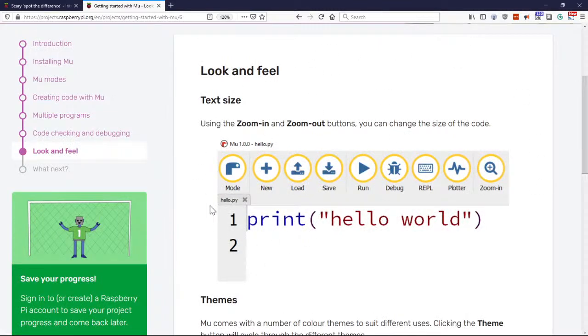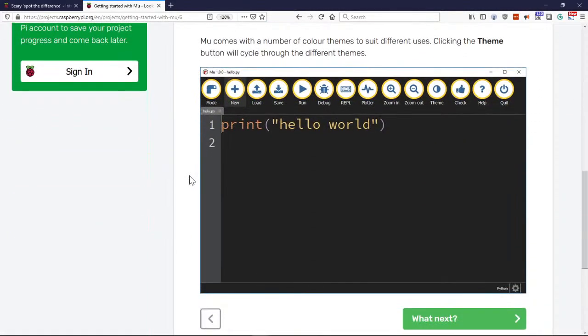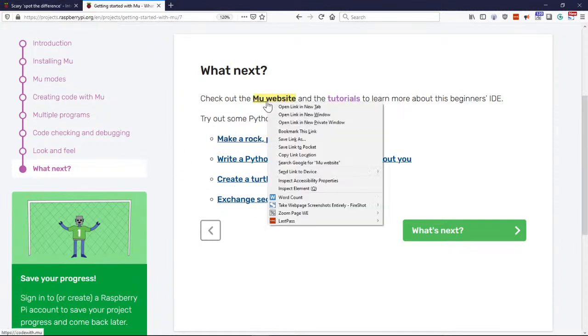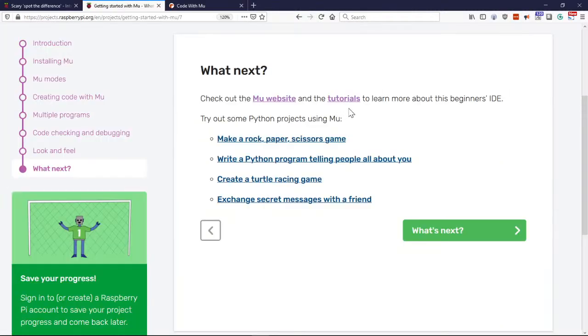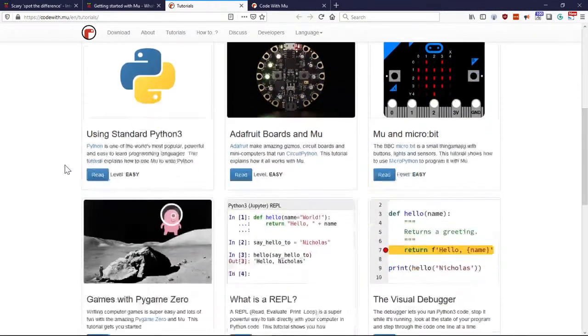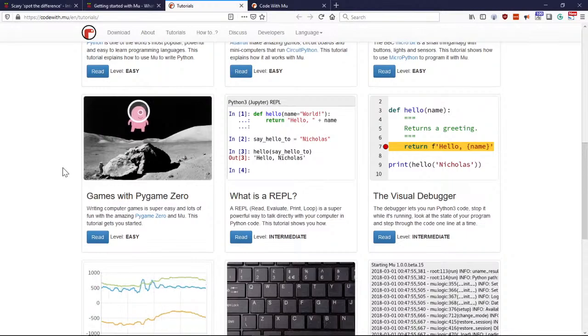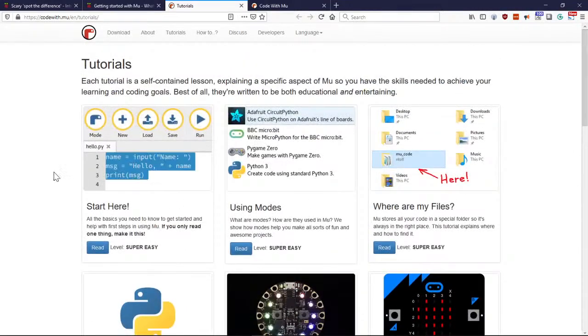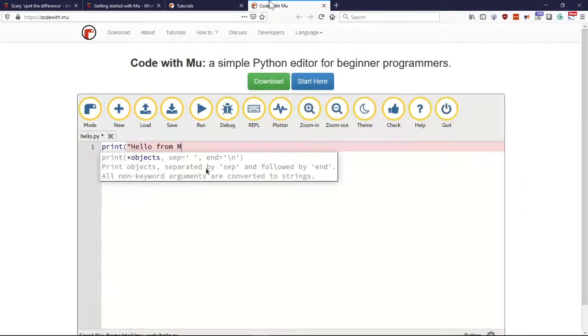So that's kind of the basics of using it. It goes into changing the themes that you can do. There's like a night mode. And there you go right there. And it goes right into learning how to do some of the new projects. Okay. Now they do have, of course, the Mu website and the tutorials as well. So tutorials with codewith.mu. Tutorials right here. So if you want to go further into that, it's all right here, very easy to try.